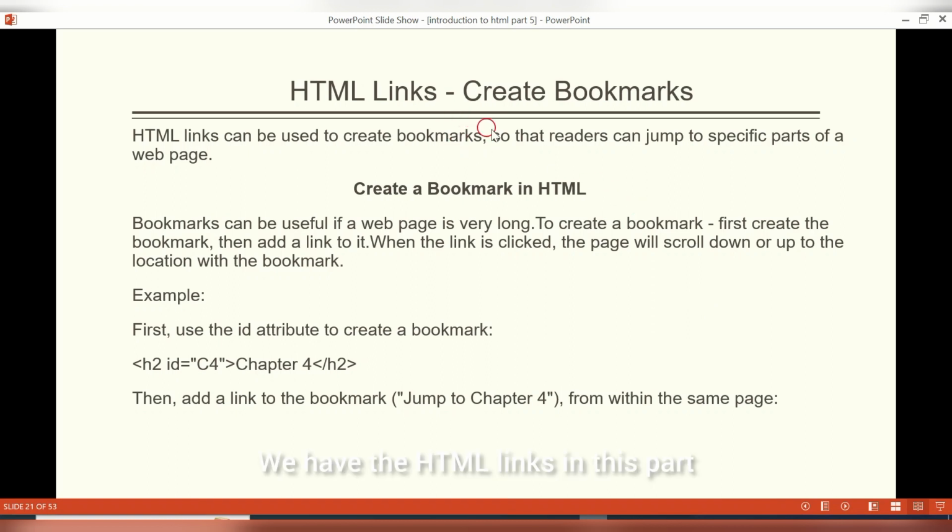We have the HTML links. In this part, I'm going to create a bookmark. HTML links can be used to create bookmarks so that readers can jump to a specific part of the web page. Bookmarks can be used if a web page is very long. So to create a bookmark, you first create the bookmark, then add a link to it. So when the link is clicked, the page will scroll down or up to the location with the bookmark. So the example is, first, use the id attribute to create a bookmark.